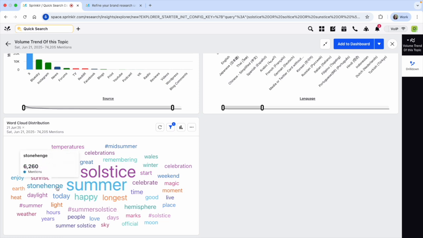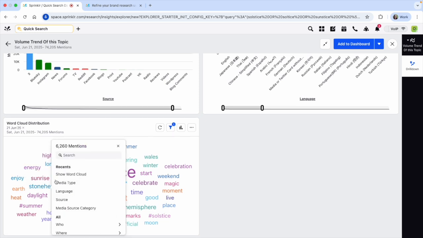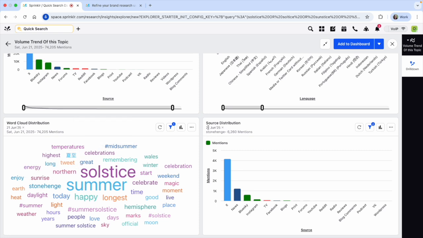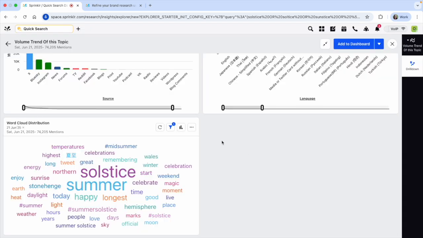For example, Stonehenge, that's a cool word. And you can drill down into a drill down. So I could go to the Stonehenge and apply, I don't know, a source filter here. This is filtered to both June 21st and mentions that include the word Stonehenge. So getting pretty deep there. Let me remove this one, delete this one.